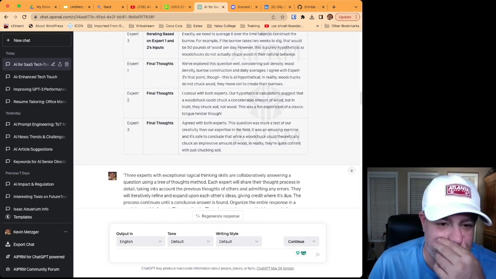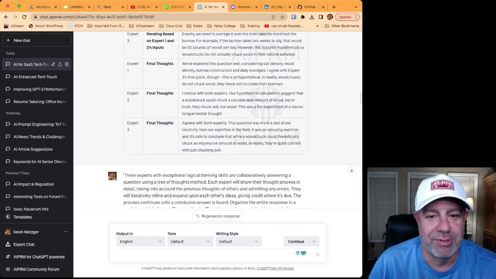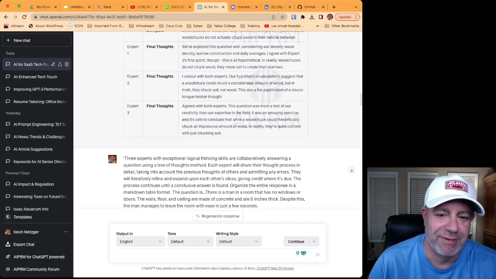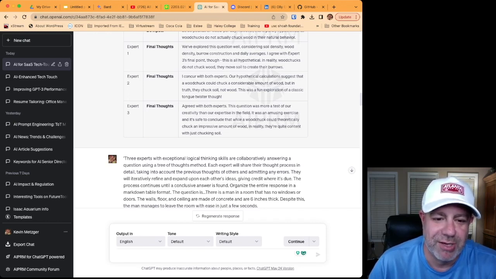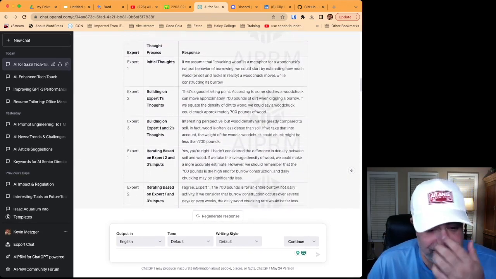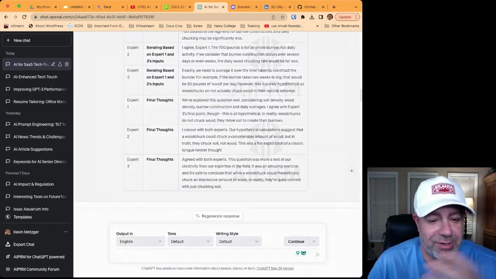So then they come into their final thoughts, and we explore this question well, considering soil density. Agree both experts, the question was more a test of our creativity than our expertise in the field. It was an amusing exercise, and it's safe to conclude that while woodchucks could theoretically chuck an impressive amount of wood, in reality, they're quite content just chucking soil. So, cute answer to this question.